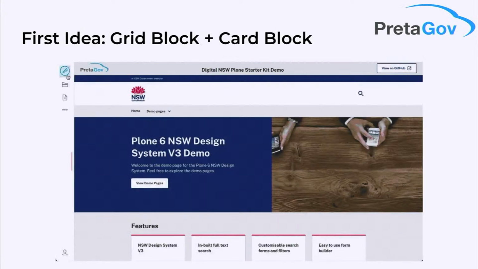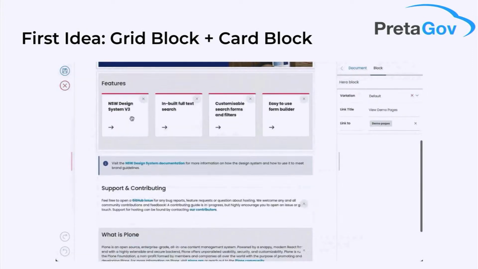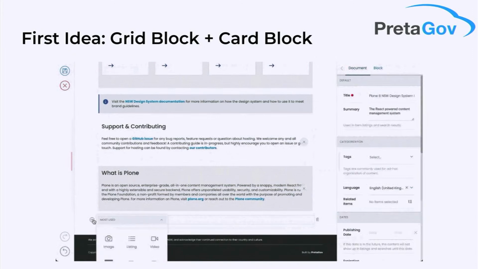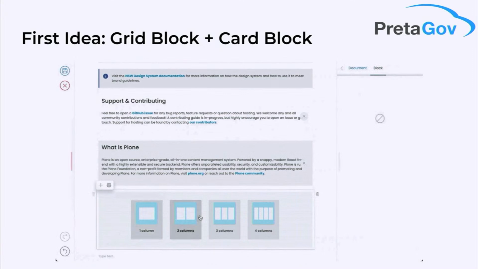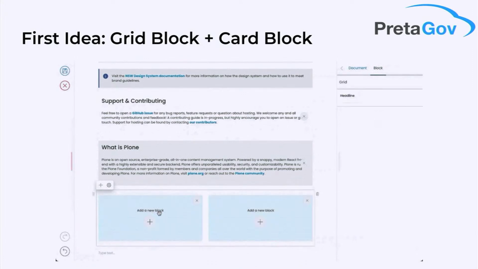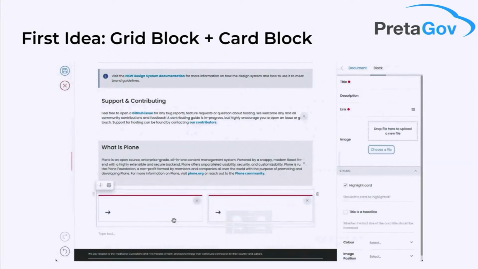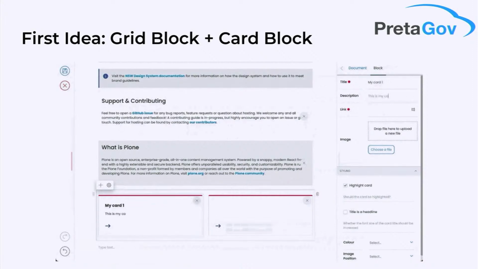The first idea worked a bit like this: we took the grid, which was not in core at that point, and then you have a card or a teaser, and you place it in there. But the real problem with that is that we had so many different variations and options, and if someone changed their mind, like this looks a little bit better without the images, they would have to go through every single card and change the options for each one to see how it looks. That's not so nice.